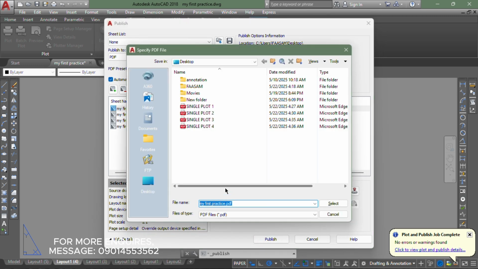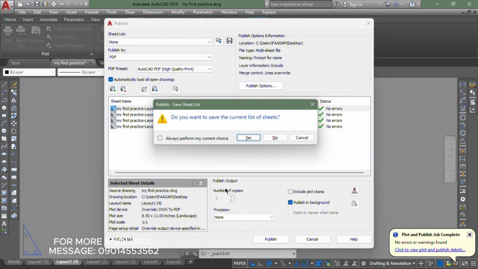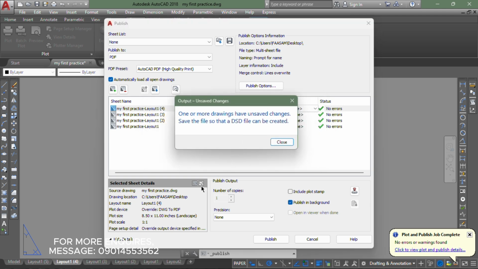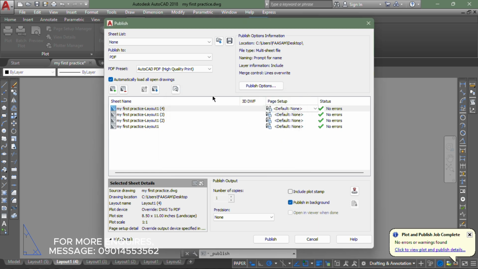That's for the batch plot. So now let's name it batch plots, right? And then let's save the current list of sheets. So now it's saying it's plotting here. I mean, one or more drawings have unsaved changes. Okay, let's see where we are having issues.